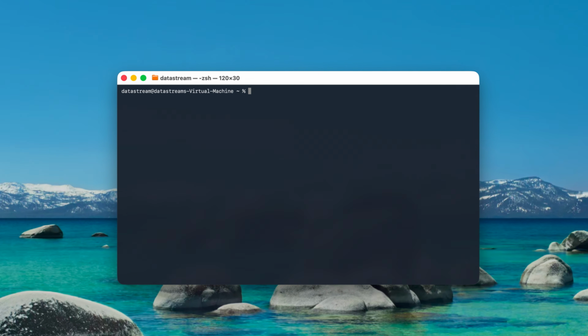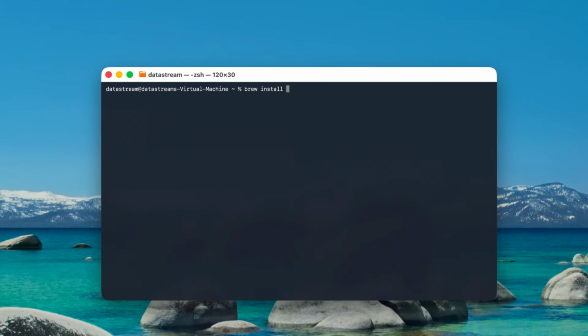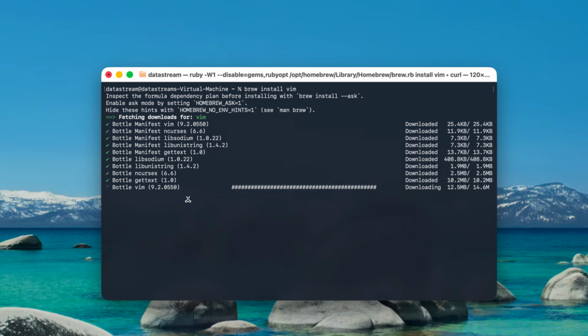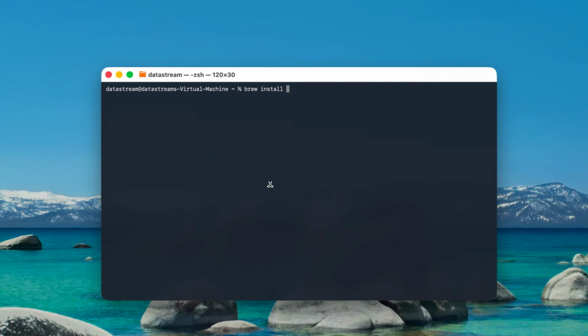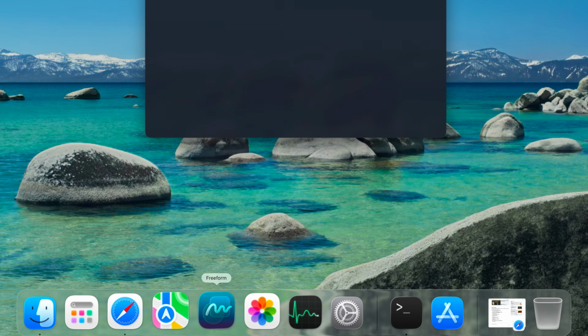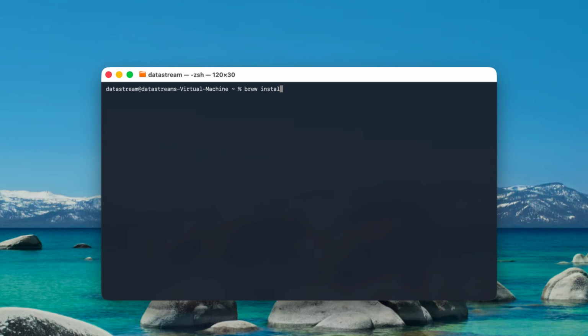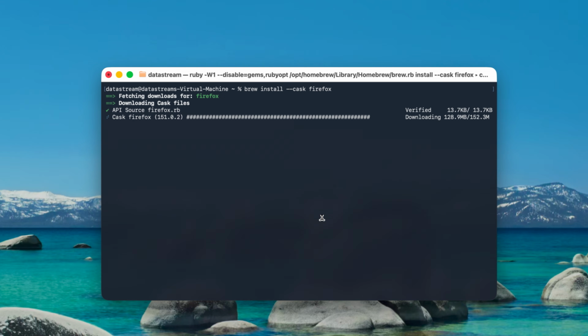And the way that you use Homebrew is that you can install packages or command line tools with brew install. Maybe you want Vim, and we can see that it's downloading it right now and installing for us. But let's say you want a graphical application like one of these ones. In that case, you would have to do brew install --cask, and let's get something like Firefox. And now we can see that it's downloading and installing Firefox.